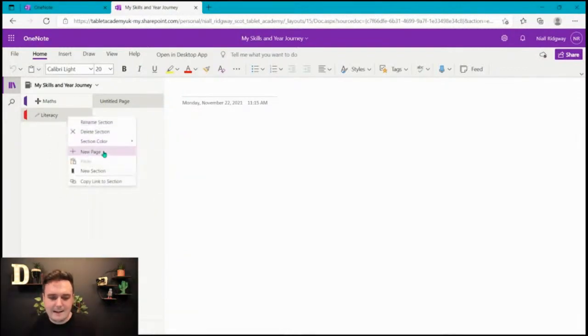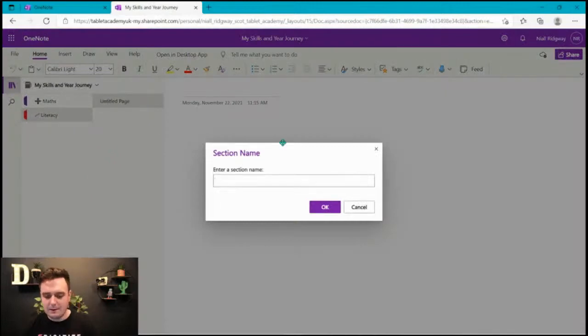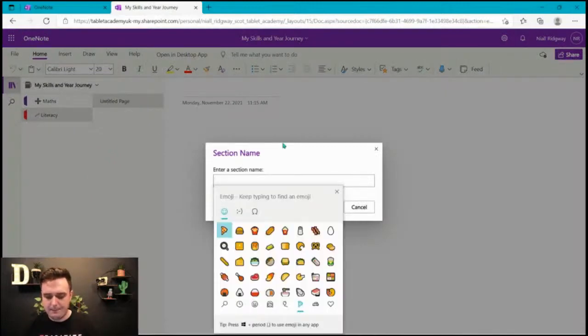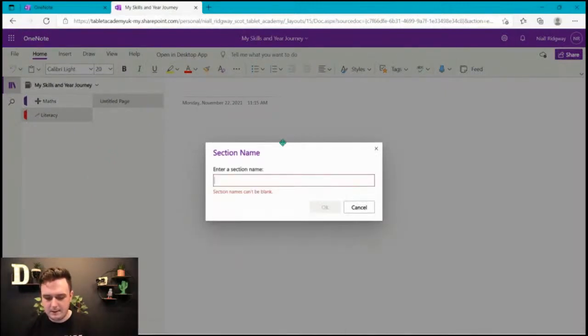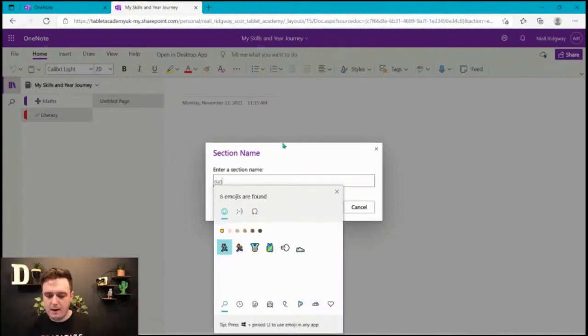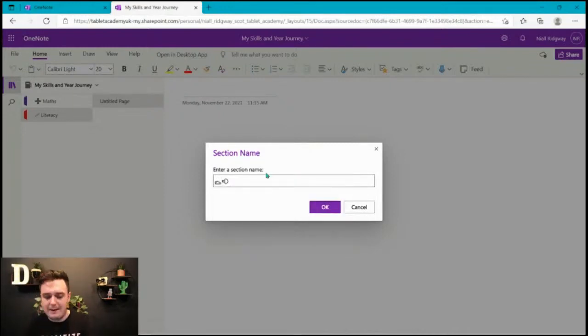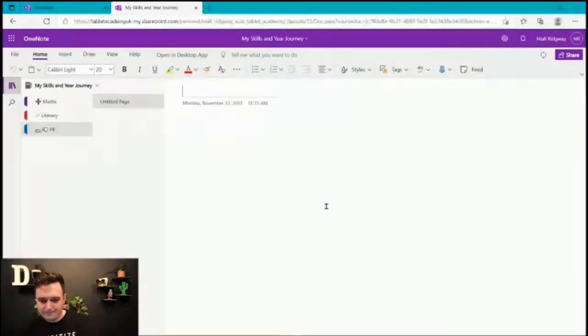I can do the same. I can add in a new section. Let's call this one PE. So let's say the emoji is going to be, what am I doing? Windows key full stop run. There we go. I like this one, the shoe, and then the gust of wind behind them, and then I'm going to type in PE.